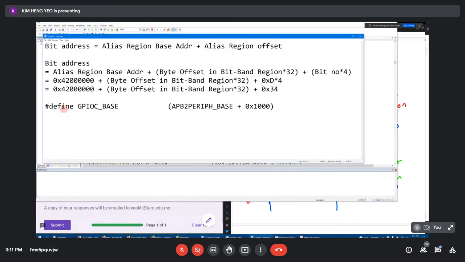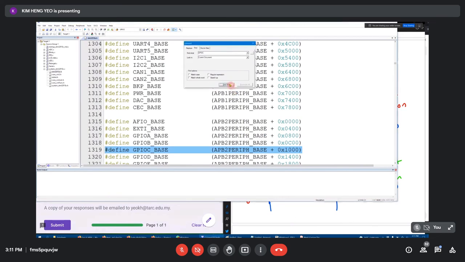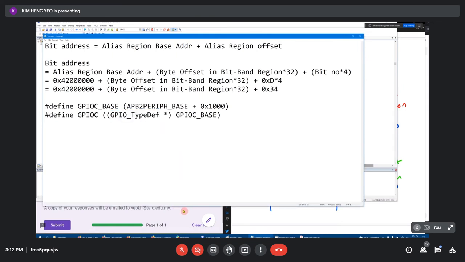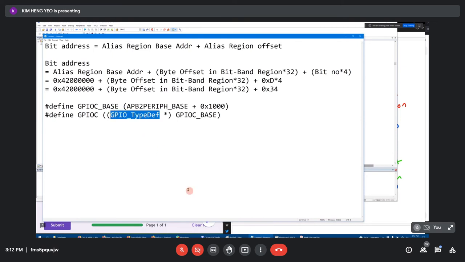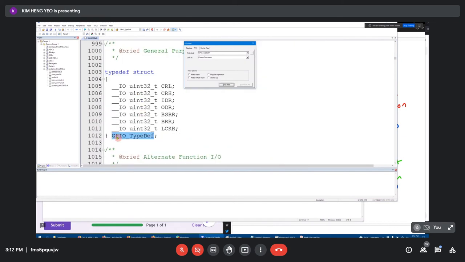I'm going to copy this here. GPIOC base is this one, right? Let's go back there. What's the next GPIOC? Okay, this one. You notice this is the usual way you define pointers. So GPIO typedef. What's a GPIO typedef? I go back here, Control F, look for GPIO typedef. There it is. I copy this and paste it here.